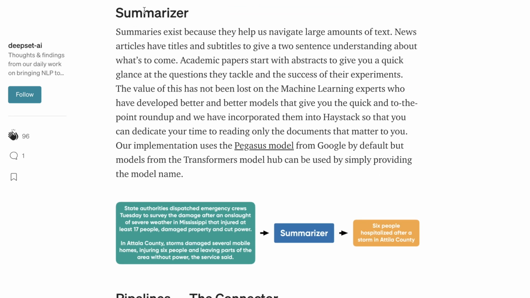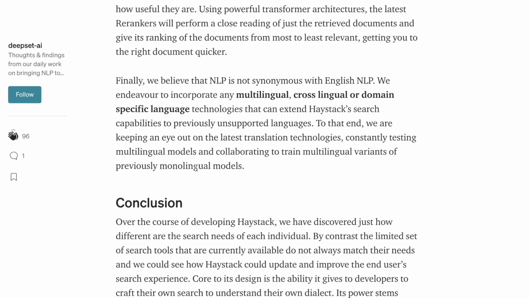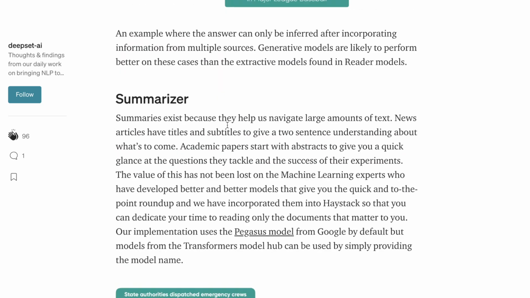The idea of using these text summarization models with the Pegasus pre-training task, and all these different ideas of the Haystack open source semantic search engine. And this is a really exciting blog post. I really enjoyed reading this.